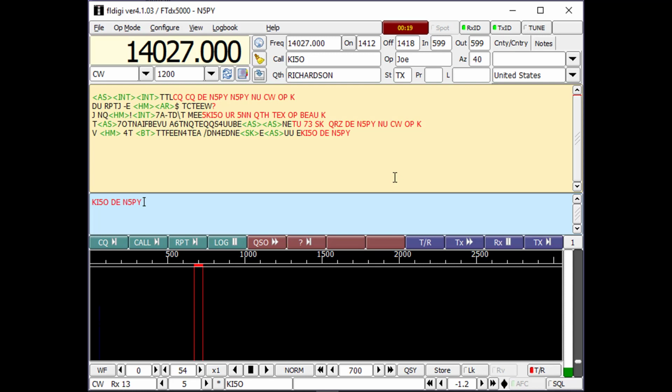Now notice we're still sending, so what we can simply do is send some text here. So you can see it's sending. Thank you, Joe. Nice to meet you. And you notice the little up arrow, lowercase r, terminated the transmission and brought us back to receive.